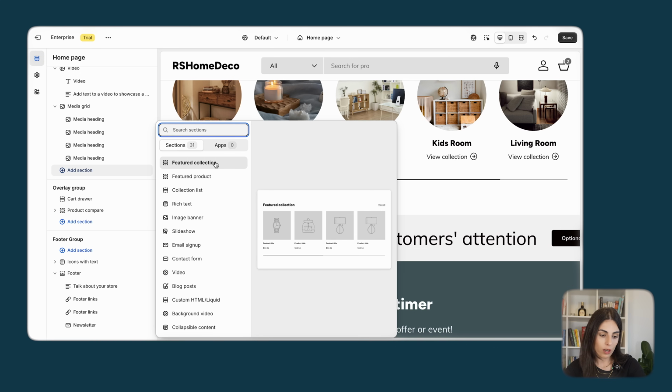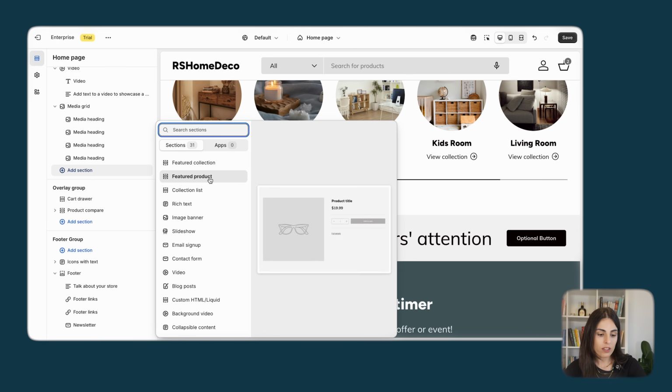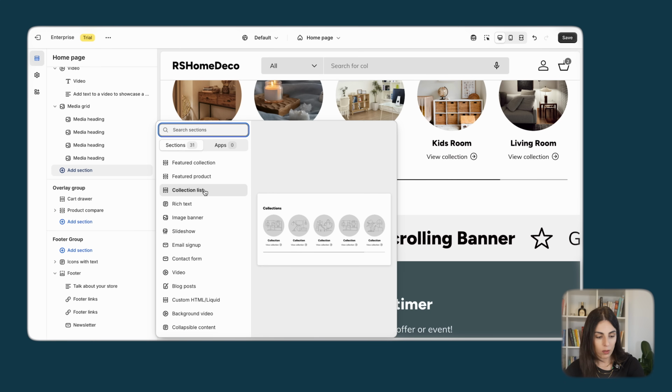So they have the featured collection, which we have used. We have the featured product, and it's basically showcasing one of your products. I usually don't do this unless it's a one product store. This is the collection list section and we have used it.